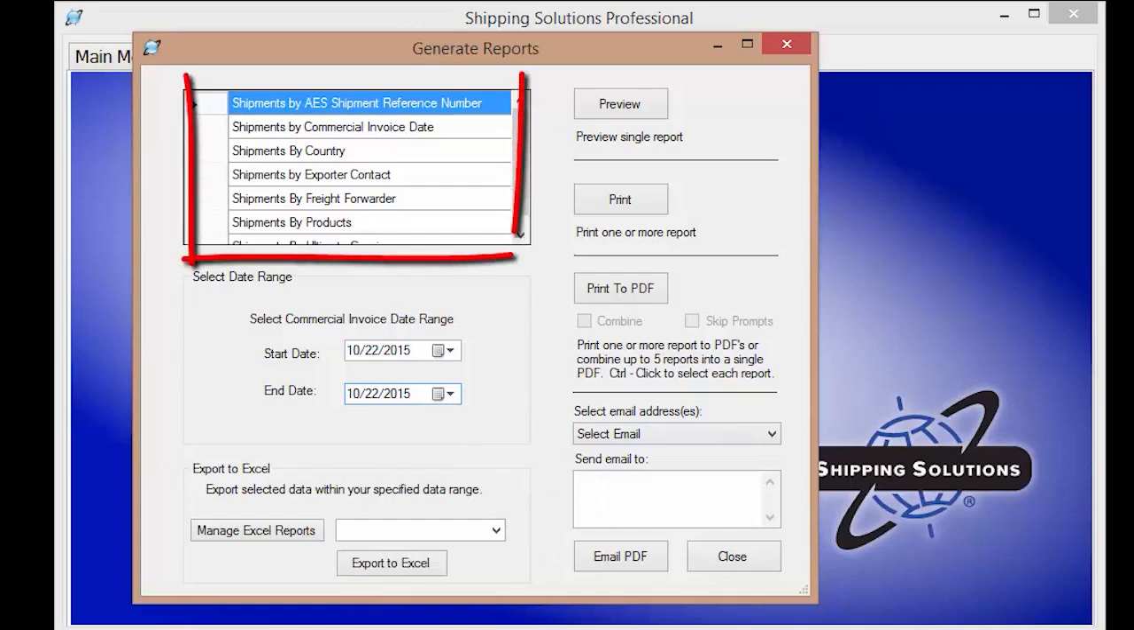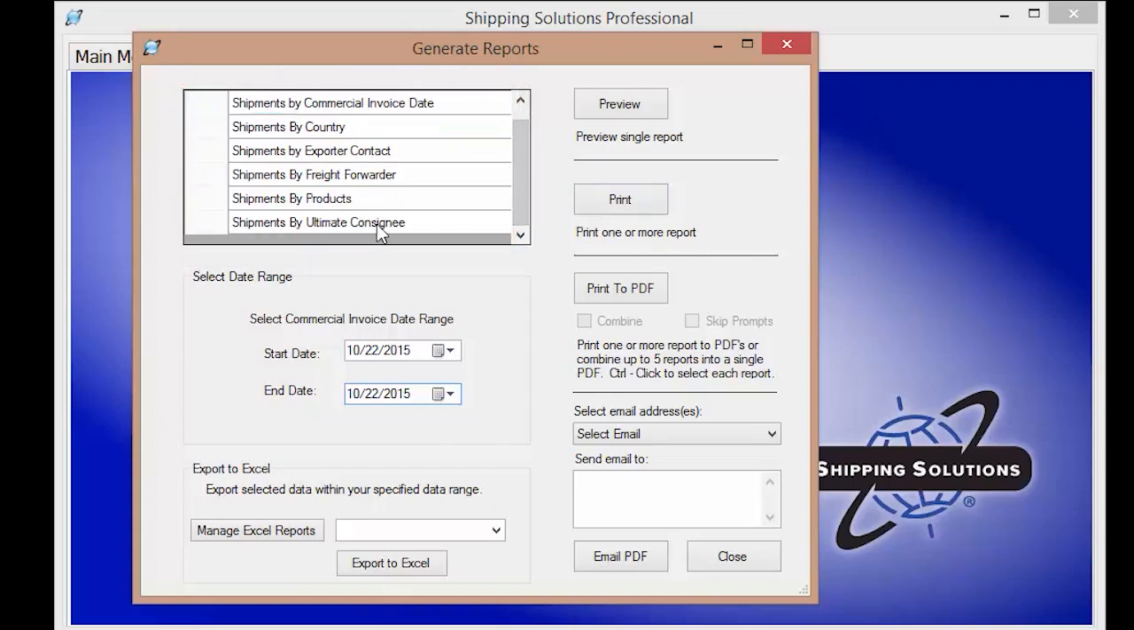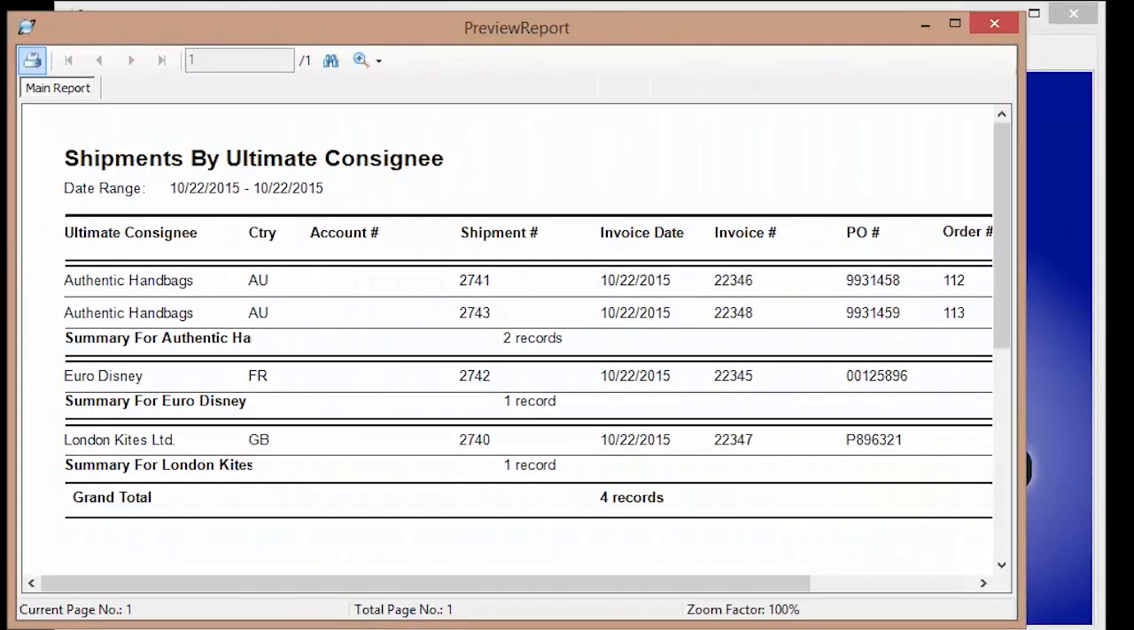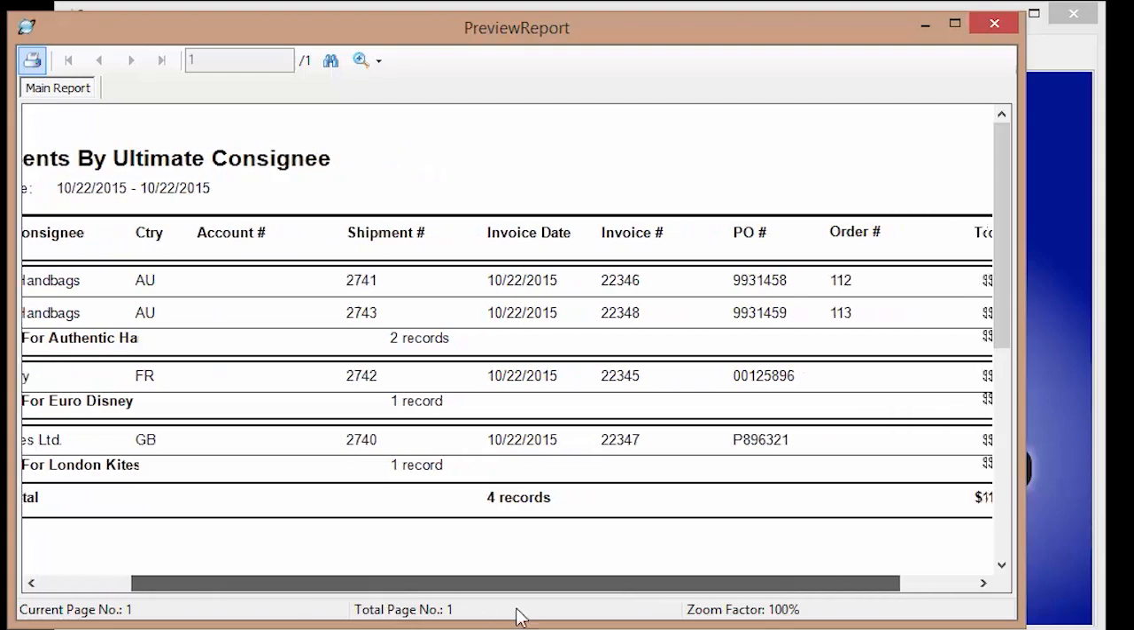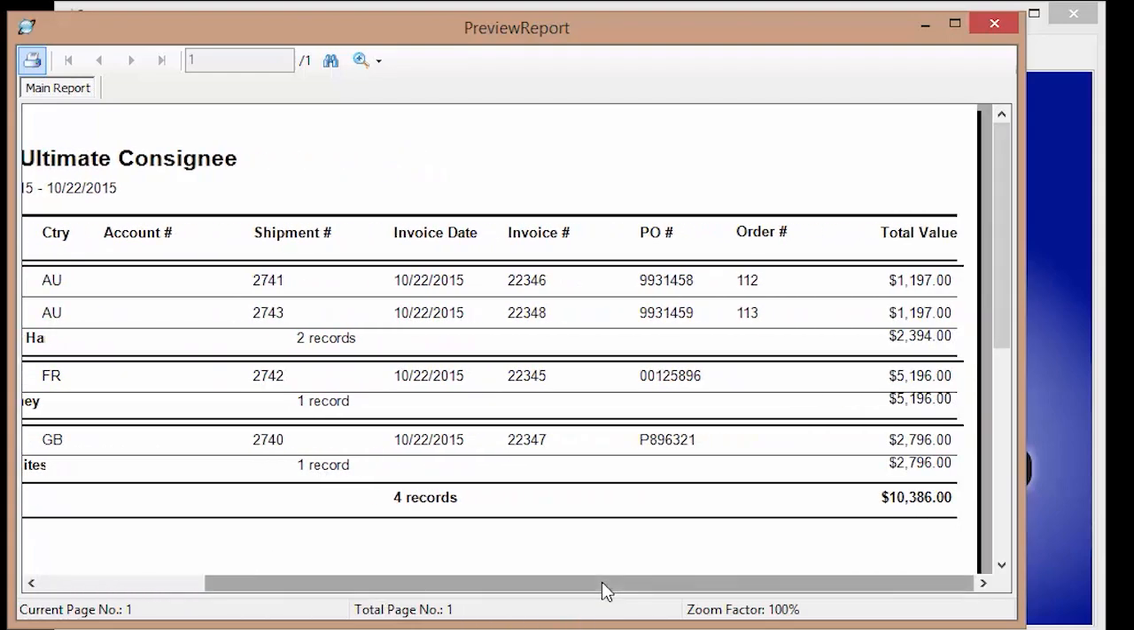This top section has pre-made reports that summarize shipments in various ways, such as by country, products, or ultimate consignee. Let's take a look at the Shipments by Ultimate Consignee report. So I'll select it and click Preview. The report shows my shipments for today sorted by customer, and it also includes the total value of the shipments.